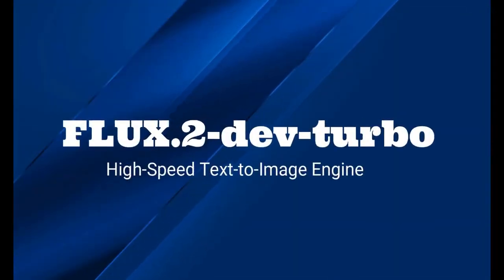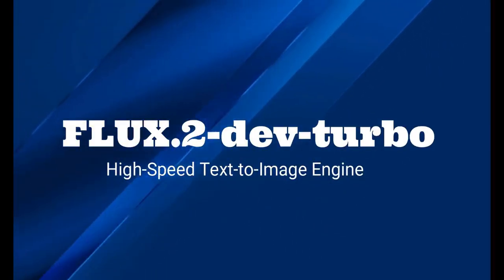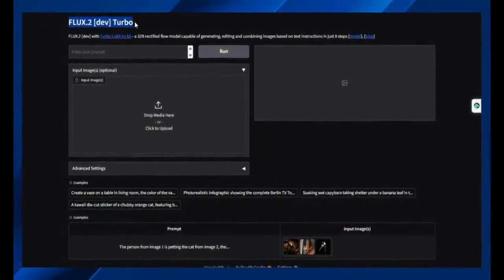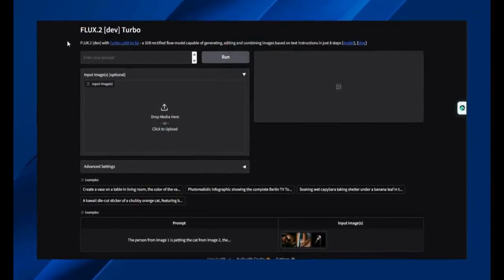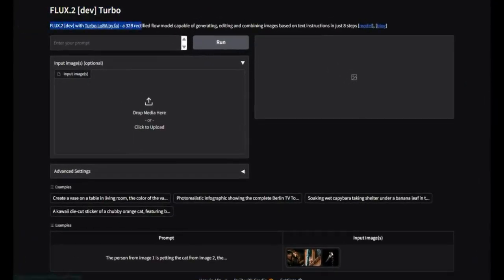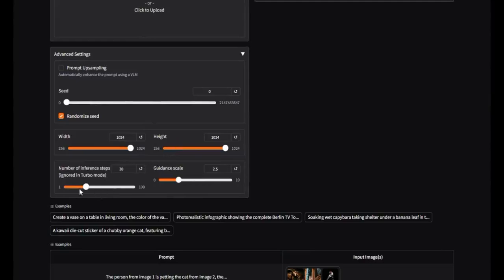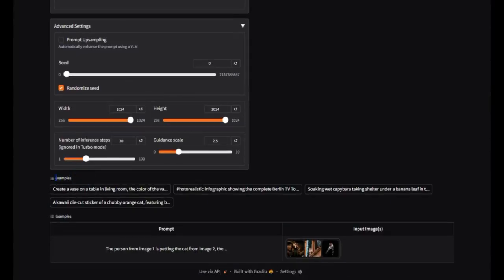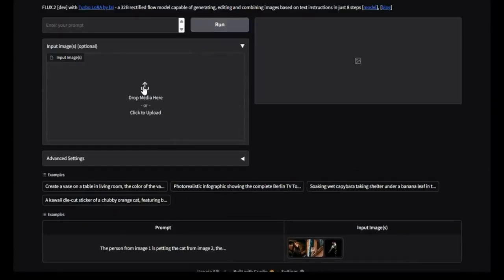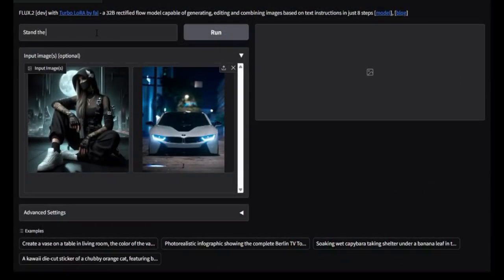Project number 3, Flux.2 Dev Turbo, high-speed text-to-image engine. Let's explore Flux.2 Dev Turbo, a Hugging Face space that serves as a fast, interactive image generation playground powered by the distilled Flux.2 Dev model suite and accelerated LoRA adapter for near-instant creative visuals from text prompts. This app lets users enter a description and quickly see an AI-generated image appear, leveraging the latest rectified flow transformer architecture from the Flux.2 family developed by Black Forest Labs, known for open-weight image models that generate striking visuals and support editing inputs.